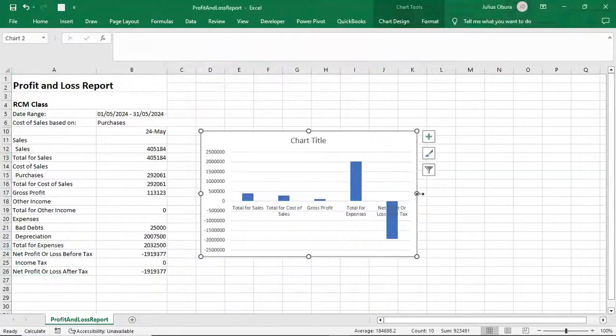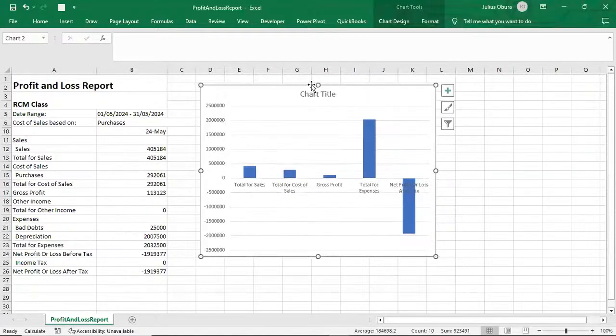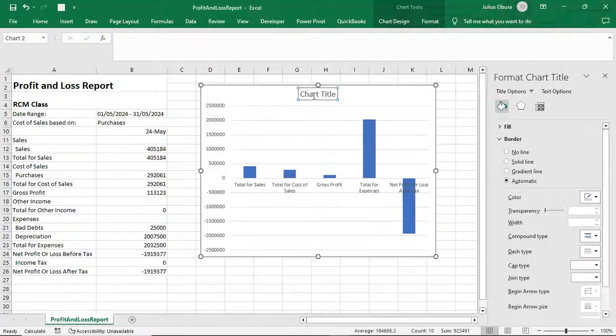And then here, you have your dashboard. So here, give it a title. You can give your title, where you have got the chart title. Give it a name, for example, income statement dashboard.